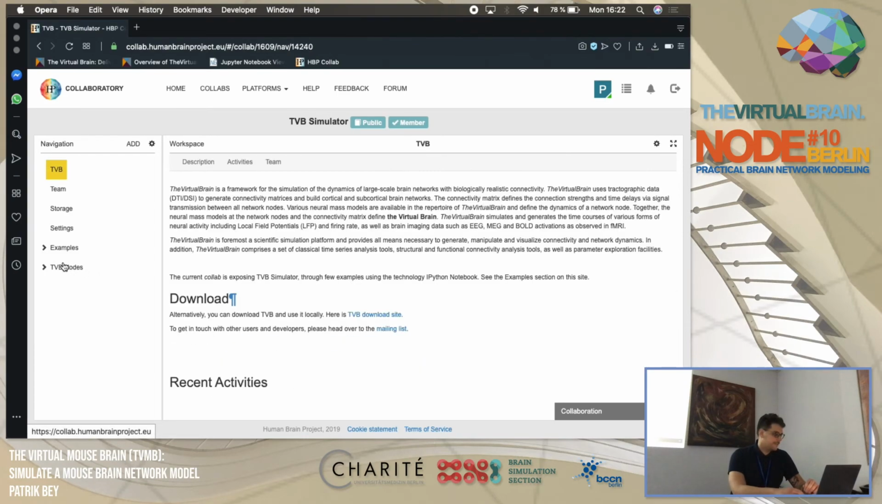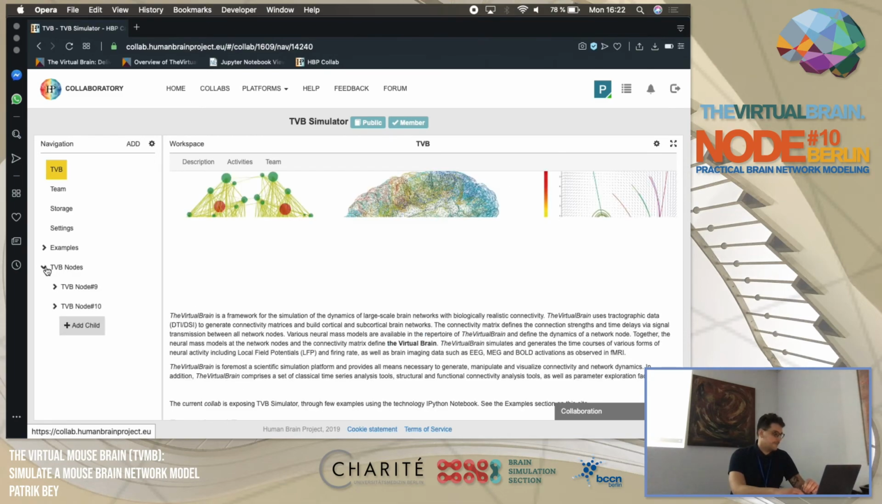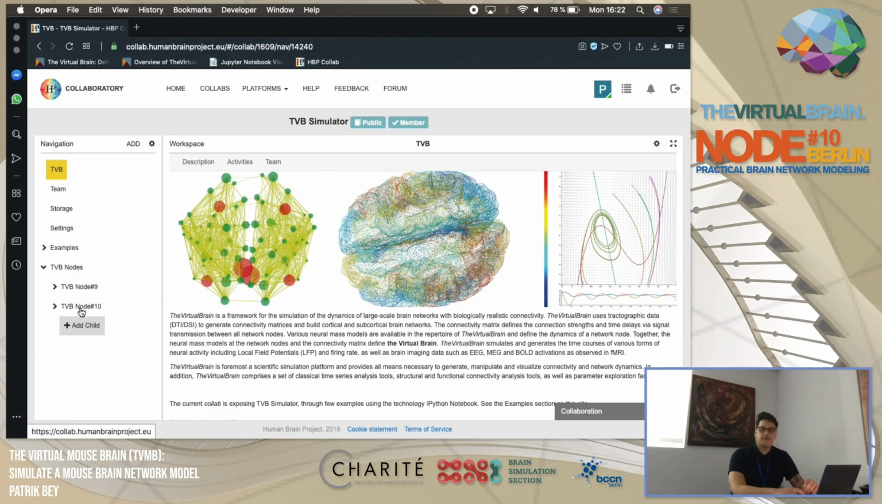And we see down here on the left, we see the TVB nodes. And then we see TVB Node 10, which is today. So far, it's the TVMB notebook, but the other ones will come in there as well for the next sessions that we have in the next days. They will all be uploaded over here.